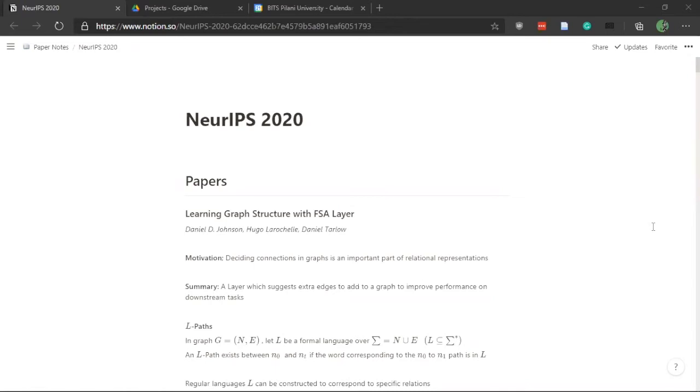Yeah, so the collection of papers I collected was mainly around bringing some sort of structure to RL, some sort of abstractions, which help mostly in long horizon kinds of tasks. So the first paper we have is learning graph structures with a finite state automata layer.